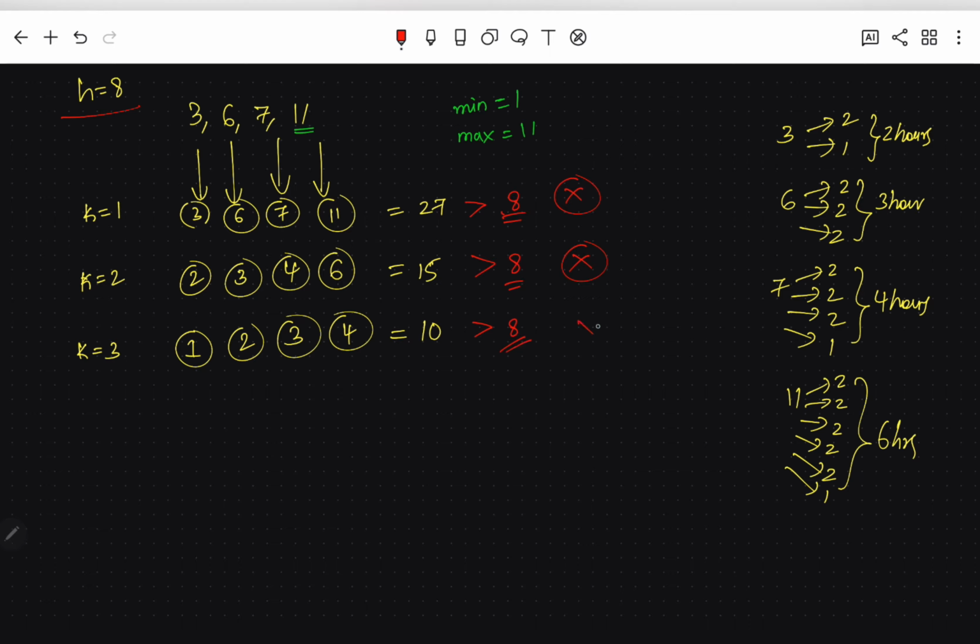What happens if k is 4? If k is 4, monkey will eat within 1 hour 3 bananas, it will take 2 hours to eat 6, 2 hours to eat 7, and 3 hours to eat 11. So total will become 8, and we got to know that monkey will be able to eat all the bananas within 8 hours, and given limit is also 8 hours.